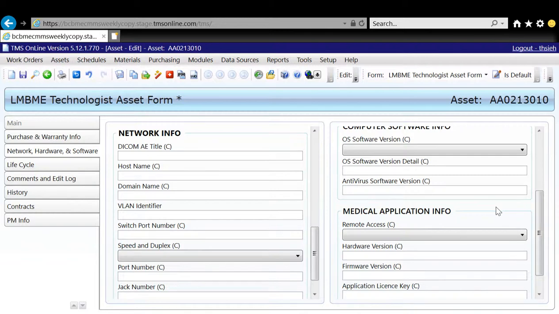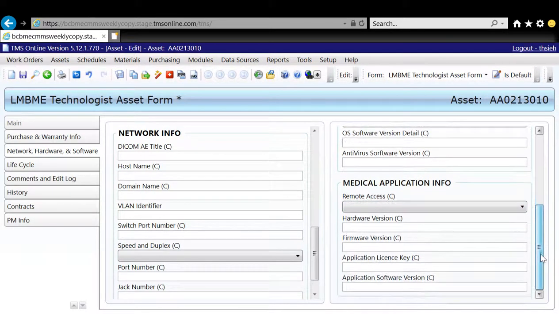The medical application info is actually where you would capture your medical device that's attached to it. Like if it's got a special EndoPro software on there, this is where you would capture that. And the application license key as well as the software version as well on there.